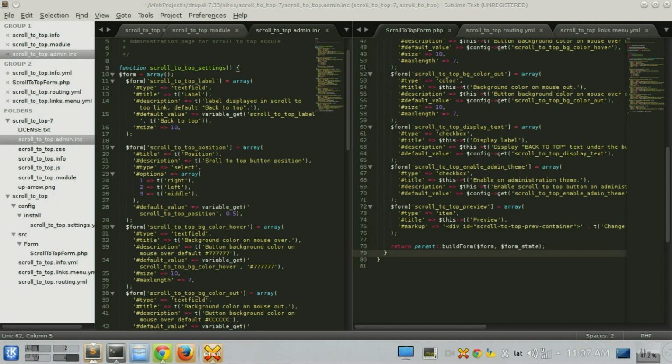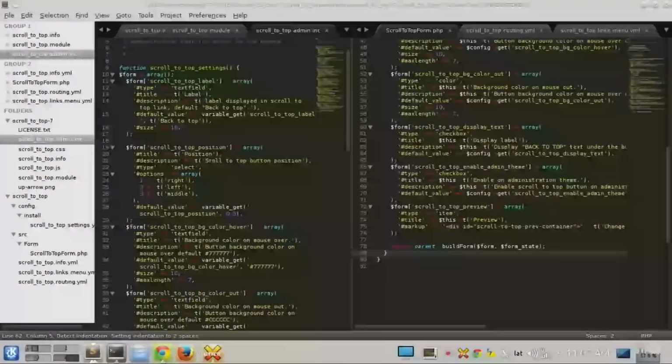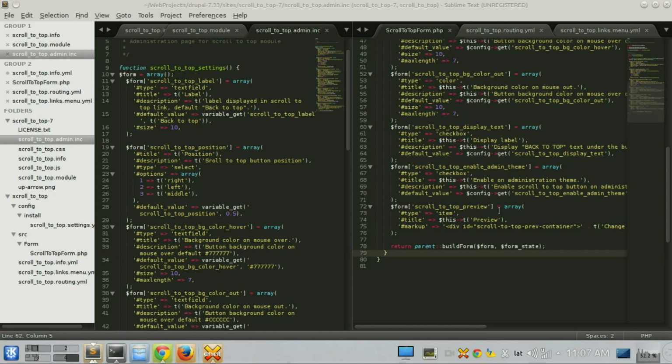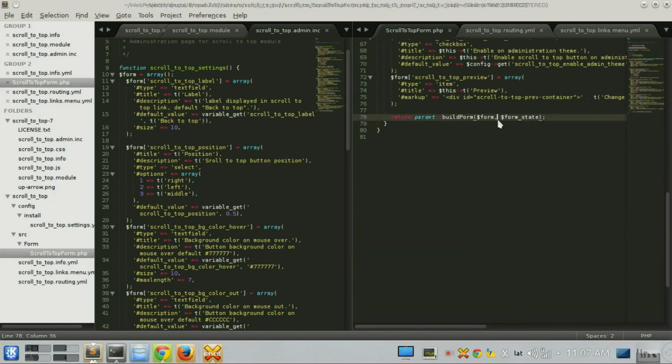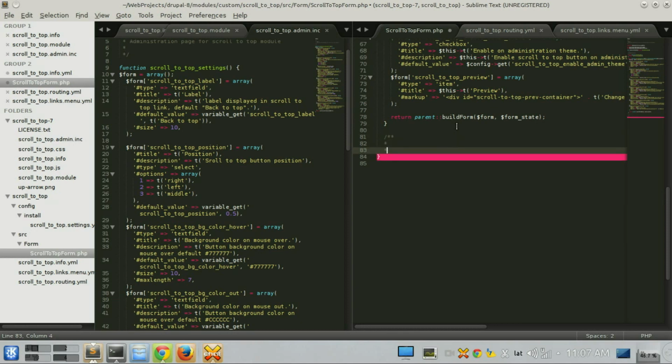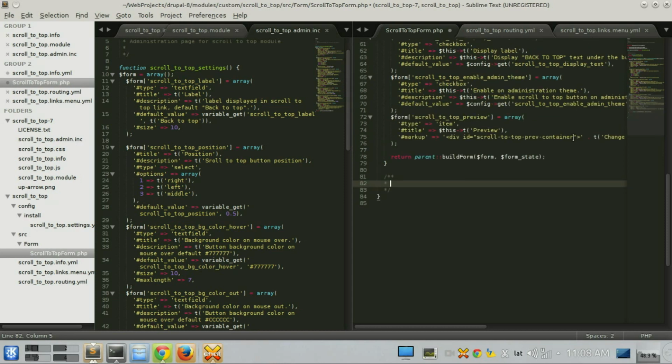And to do that, you have to go inside our scroll-to form class. We have to declare, actually instantiate, the method submitForm that is actually declared in its parent class, that is ConfigFormBase.